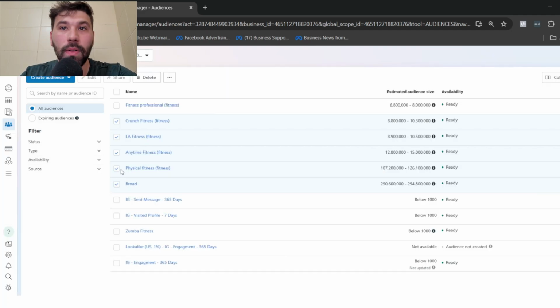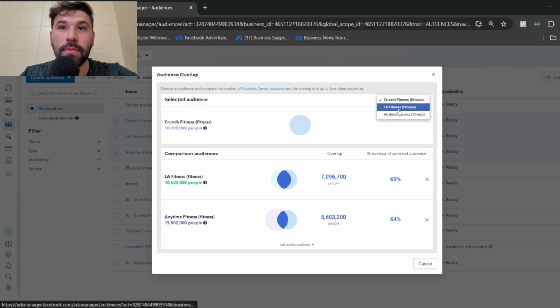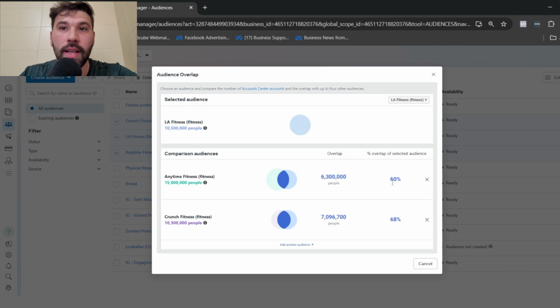Now, let's compare only the smaller audiences. Let's say you're starting your business and you want to set your targeting. As you can see, they're overlapping too much. Let's change to LA Fitness. As you can see, it's 60%, 68%, 37. Yeah, the Crunch Fitness compared to Anytime Fitness. No, but they're overlapping, yeah.